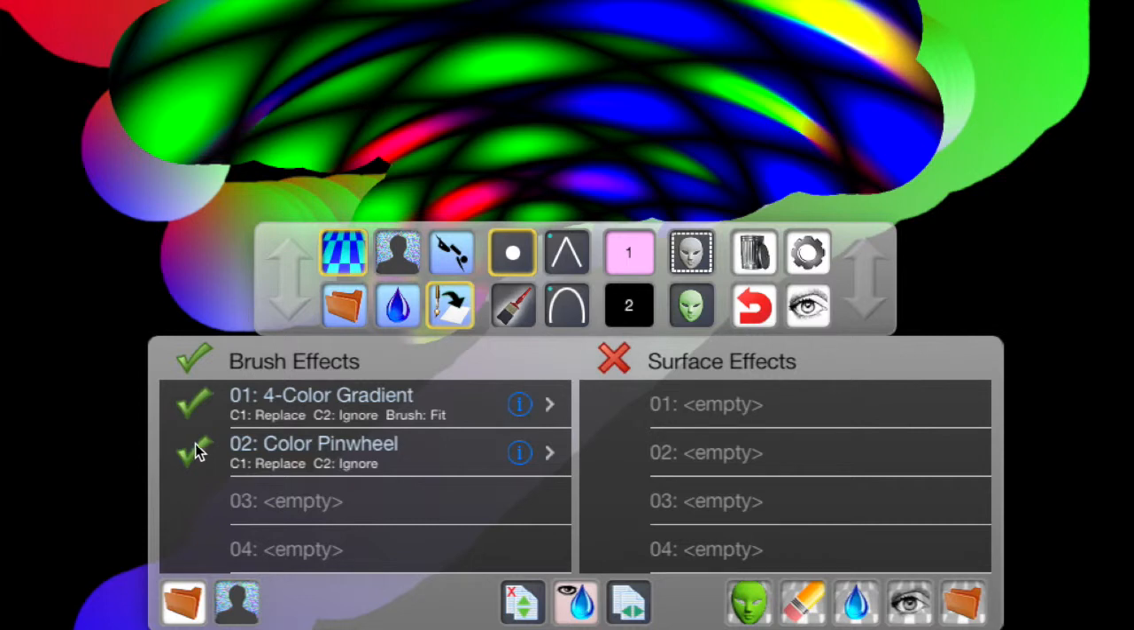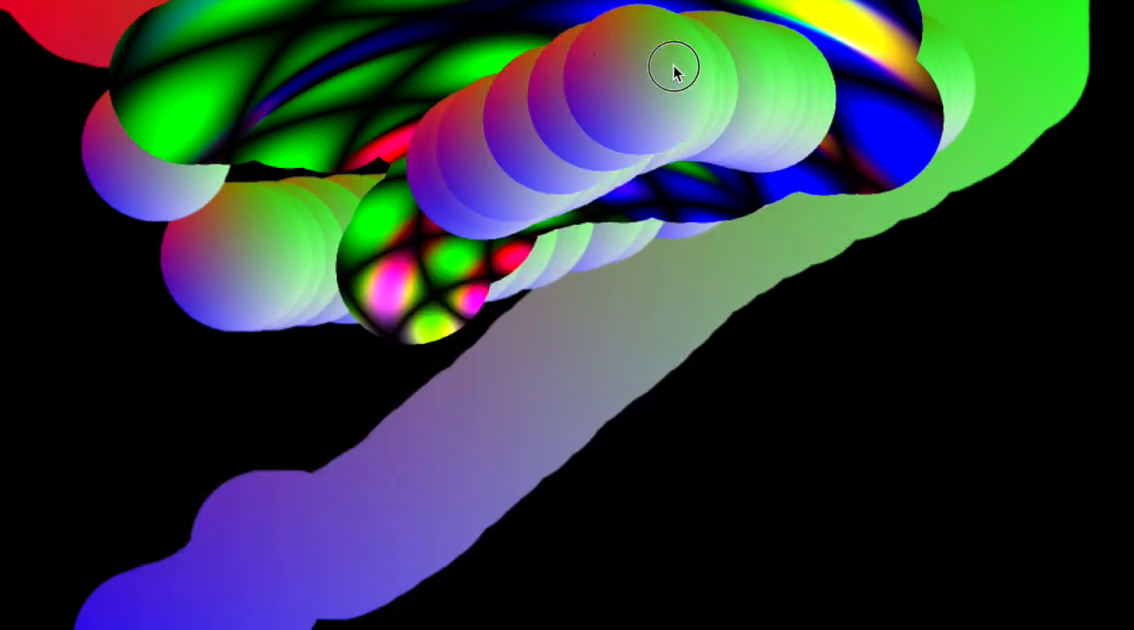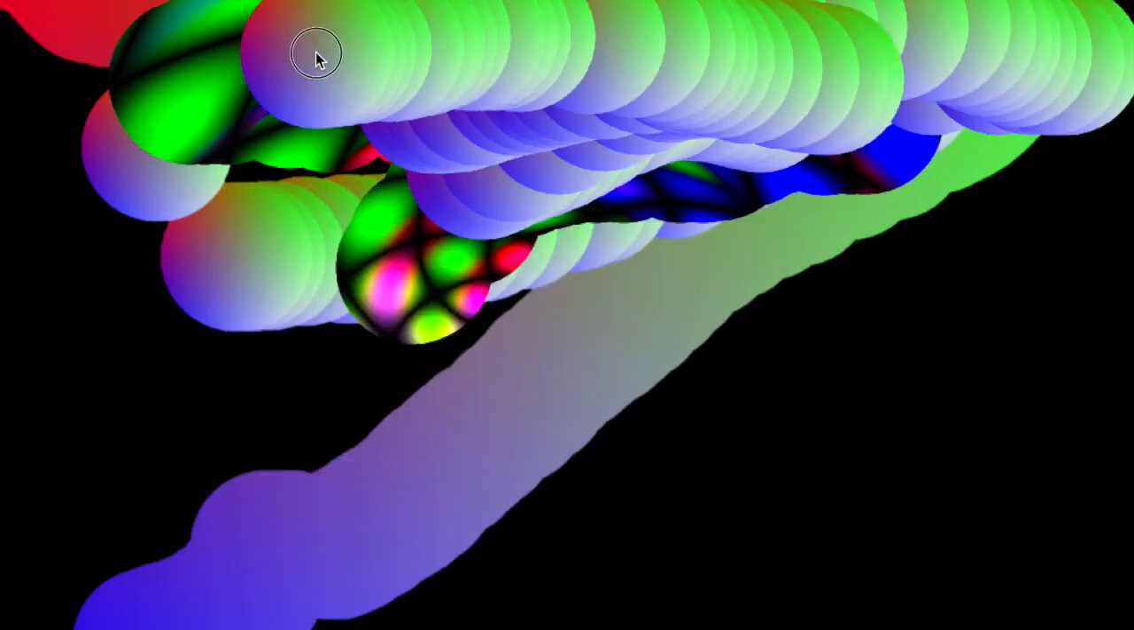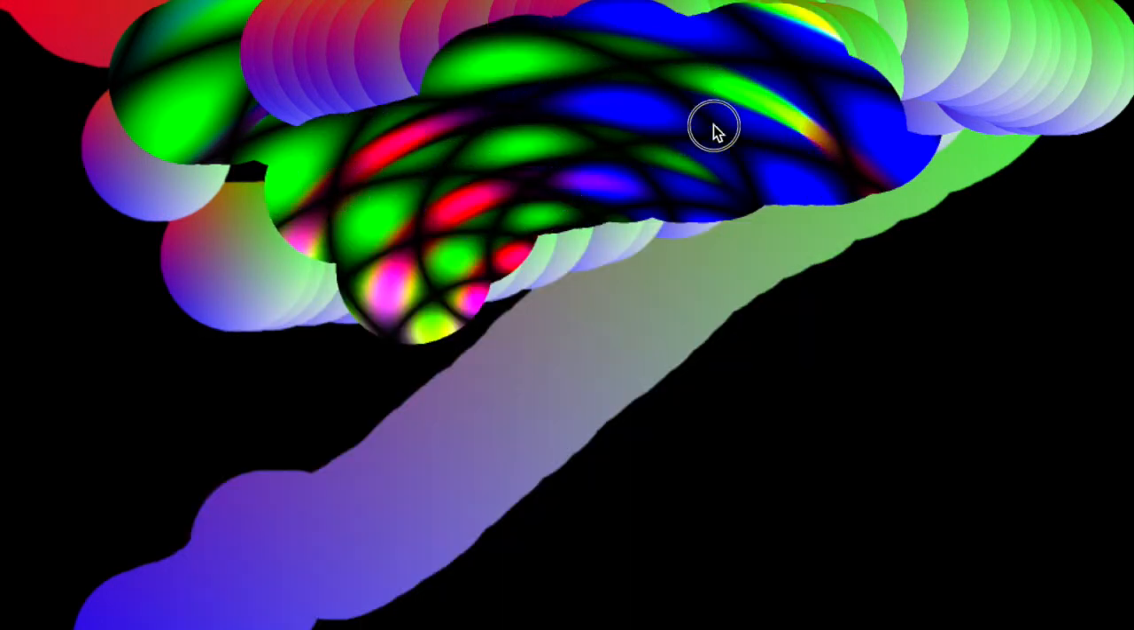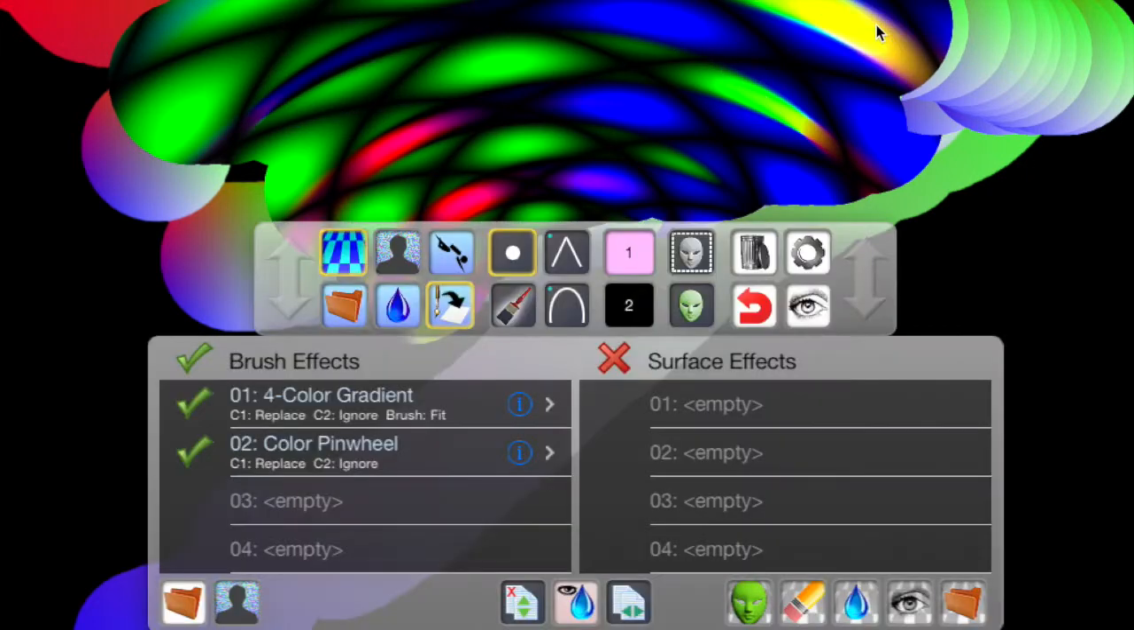We can see this by turning off the color pinwheel. Now I tapped that green check mark, made it a red X, and now we're back to painting with our 4-color gradient. I turn that back on and it overrides that, and now it's become our pinwheel. Why is that? And can we do something about that?